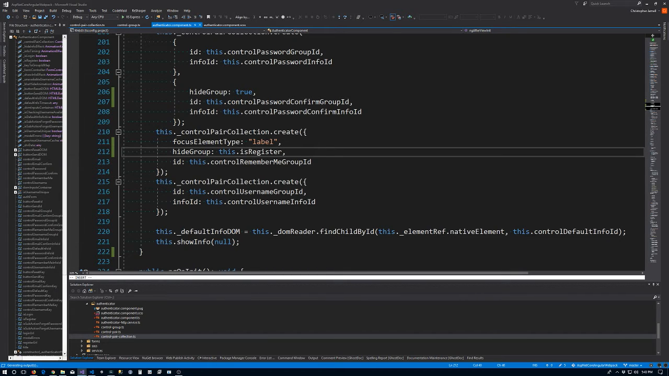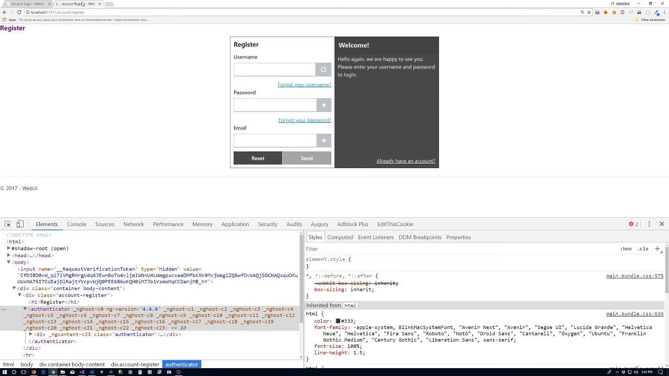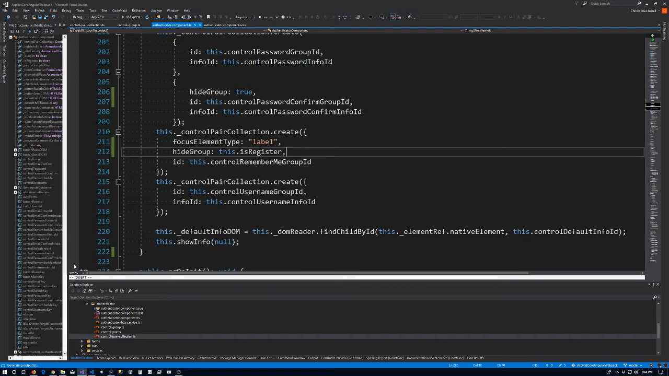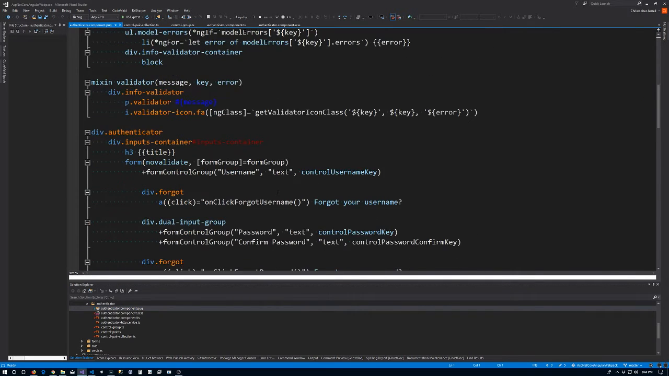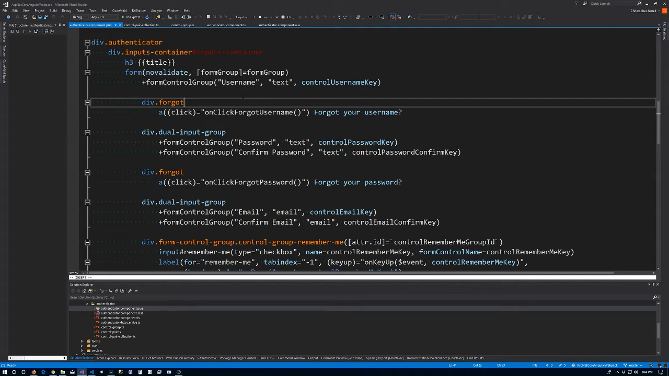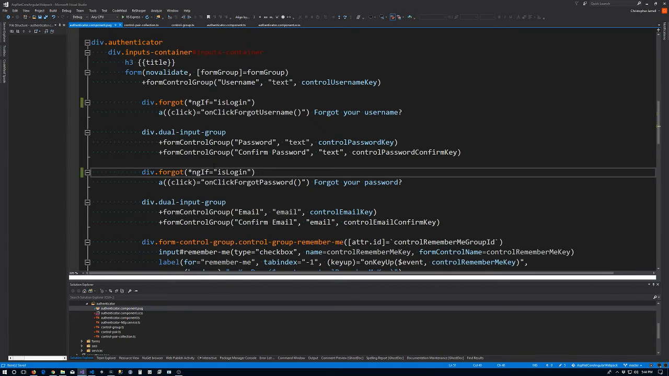Next thing we're going to tackle is getting rid of the forgot links if the user is trying to register. So to do that, we're going to modify the template. So we're going to the authenticator.component.pug file. And we'll scroll down here. So on the forgot links, we'll put our parentheses, and we're just going to use the ngIf. So is login. So if is login is true, then the forgot links will be shown.